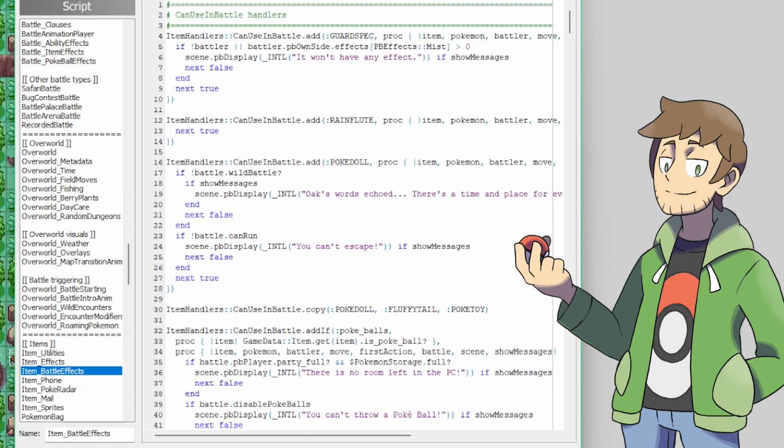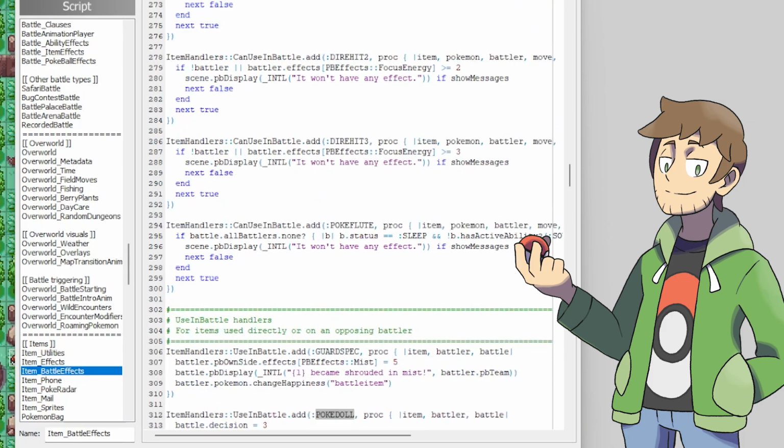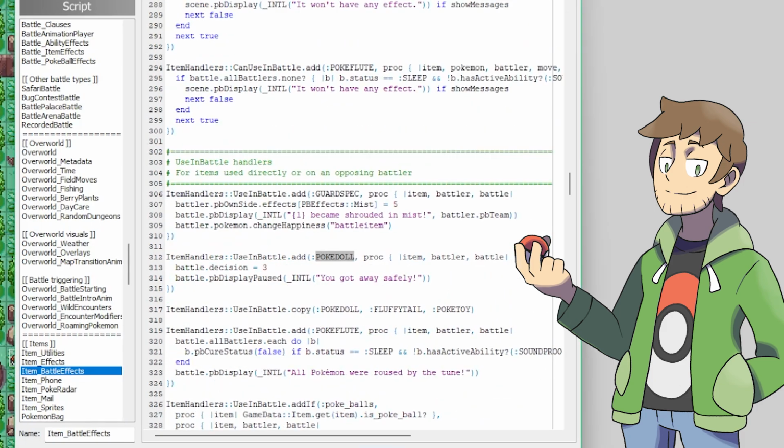We could add a check in here where if the map that we're on is an indoor map, then maybe not allow it to work. But for now, let's just make it so that when we play it, it always summons the rain. Now let's go check the Pokédoll effect and then go look into copying that for our rain flute. So if item handlers use in battle is a Pokédoll, then it'll set the battle decision to 3, which means we're running away, and then say battle PB display paused, you got away safely. This is also true for the item Fluffy Tail and Poketoy.